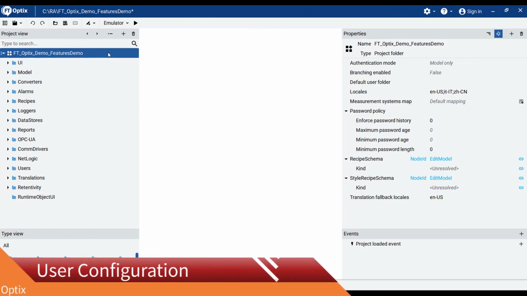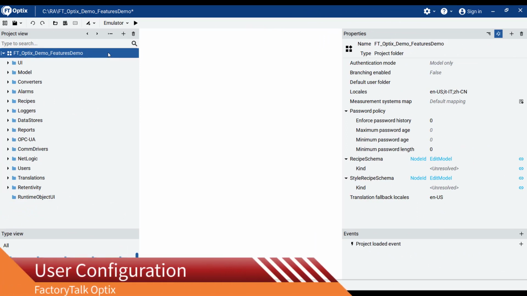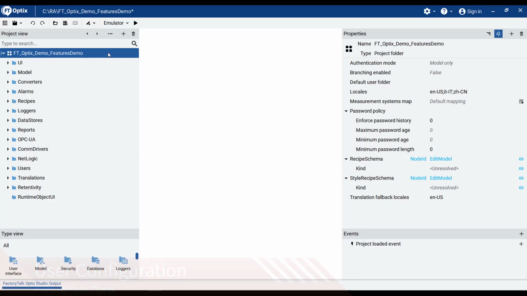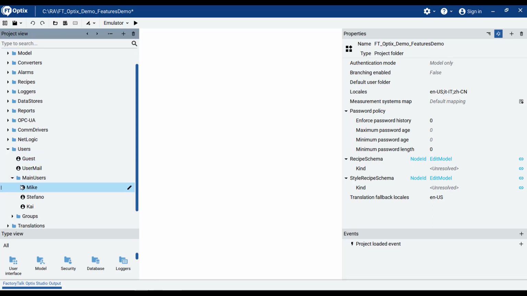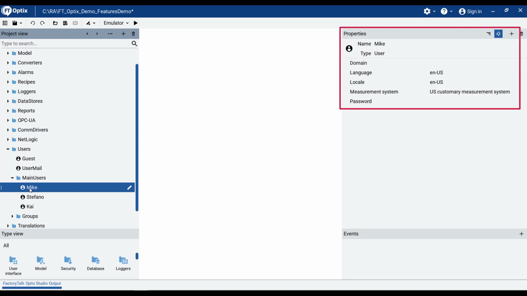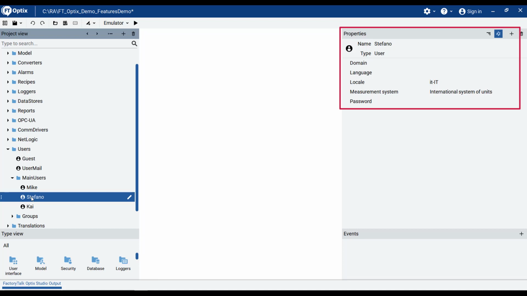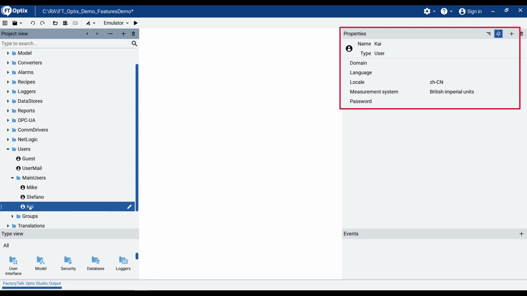Now that you have learned the basics of language translation in FactoryTalk Optix, it is time to see how individual users can be configured for their default language as well as a default system of measurement. In Project View, expand the Users folder. You can see that the project has been configured with three users. Mike is located in the United States. Stefano is located in Italy, and Kai is located in China. We want to ensure that this single application can be used in each of the three countries and provide the users with their native language and measurement system without the need to create three projects.